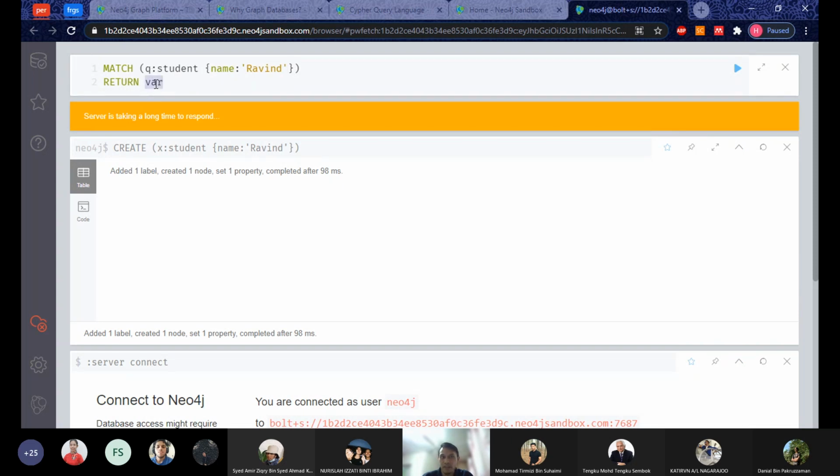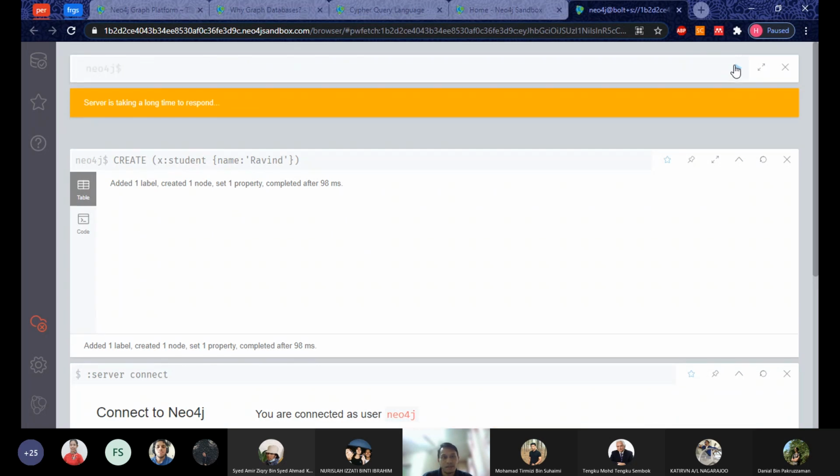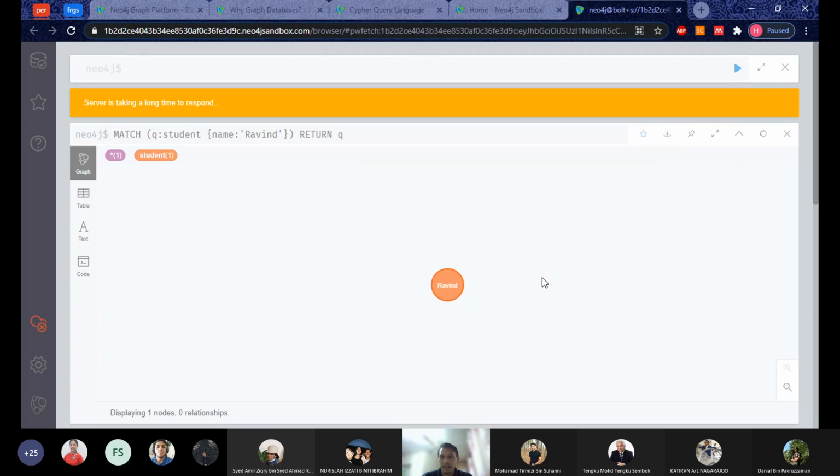So we return the matching node. This is the variable. We used Q just now, so right now we insert Q. I run this query, and it will return the existing node in our database. In our graph database right now, we only have one Ravin node, so it returns only one node. Next, we want to try creating more nodes.